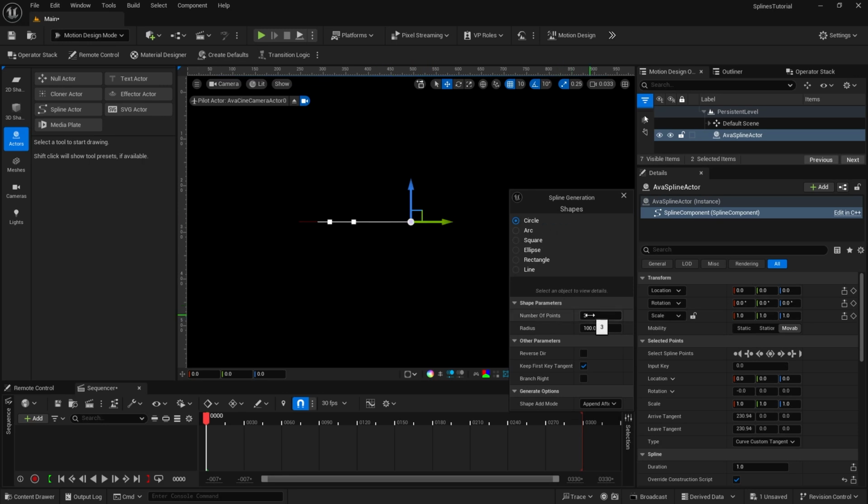I'm going to set this for 4 points, so this is going to make it a little bit easier to use those 4 points in reshaping this into the shield. And then I'm going to bring the radius of this up to 200 to make this a little bit larger. Some of the other parameters that are available, you can reverse the direction of this. If you're wanting something to follow this path and flow with this path, I'm going to leave this as is right now. I do want to deselect this keep first key tangent, and that's going to help center up the circle. With that selected, I don't need to branch right, and I'm going to leave everything else as it is.